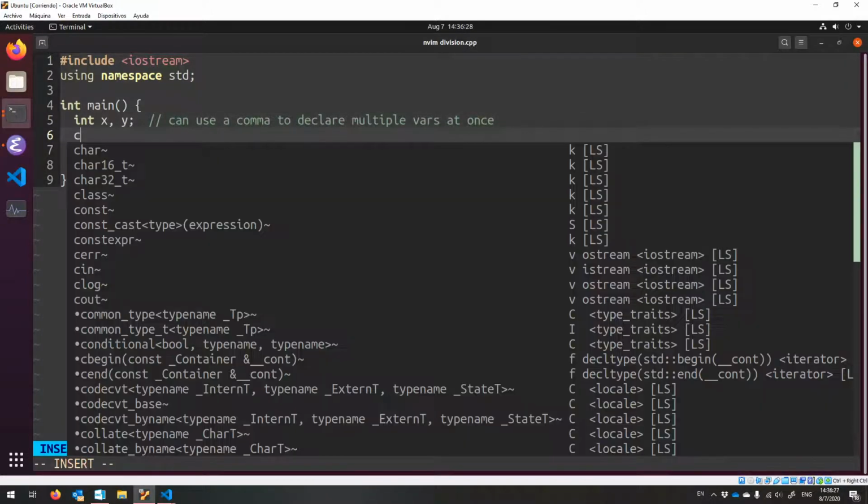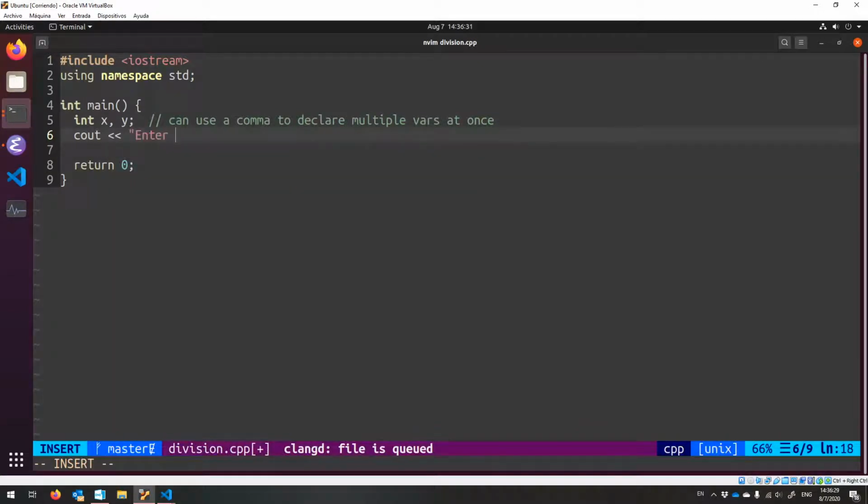We can say cout, enter dividend is the first. Let's just say x and y, because I can't remember the difference between dividend and divisor. I think the divisor is the one below. It's the one that does the dividing, but don't quote me on that.